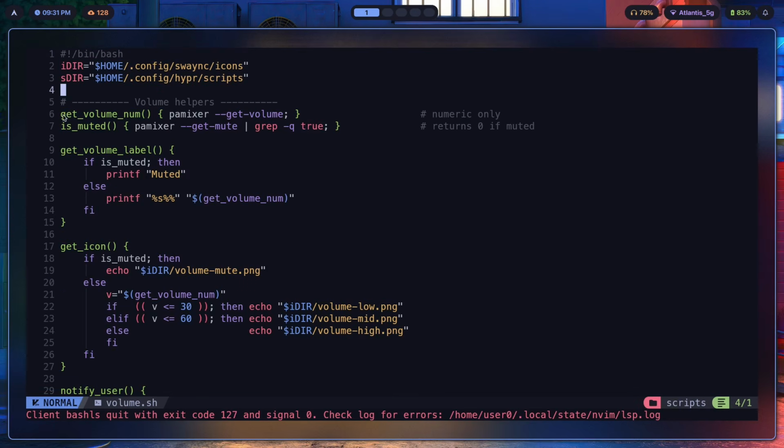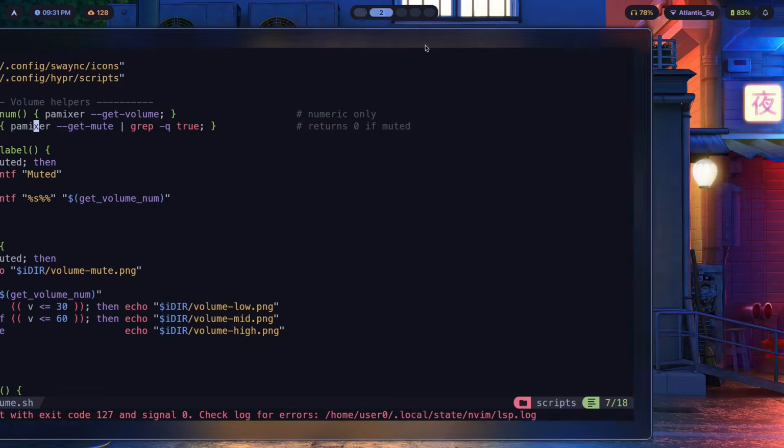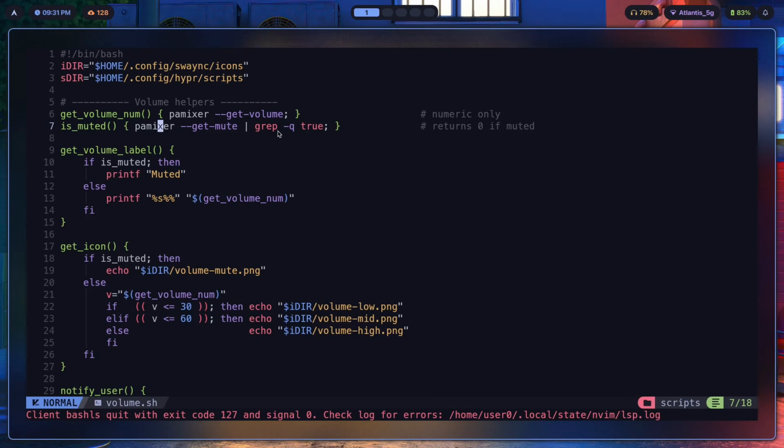Okay. Now, in order to get the volume number, we just use PA mixer. This is much more straightforward because it just returns an integer. Now, isMuted is a function which basically returns a status of whether we are actually muted or not. So if I run PA mixer, PA mixer dash dash get mute, you get a false because it's not actually muted, as you can see over here.